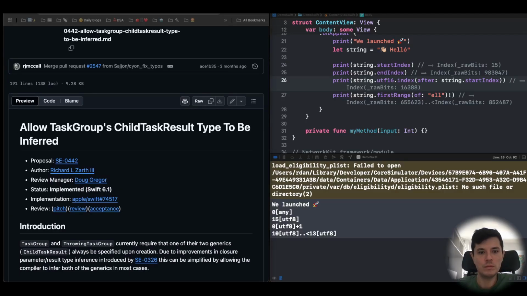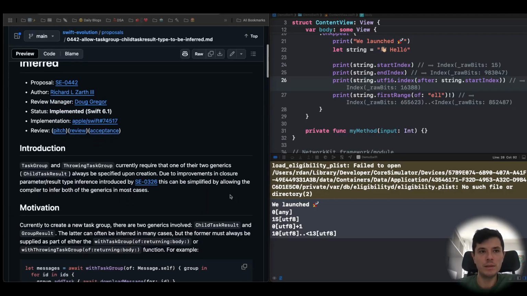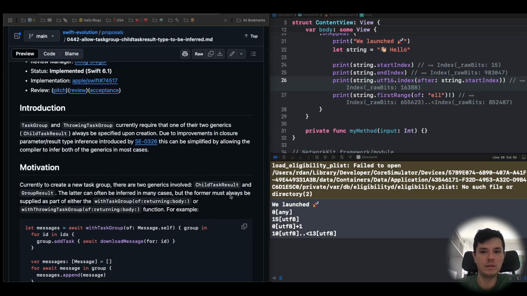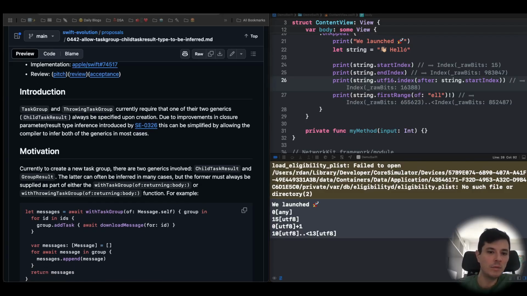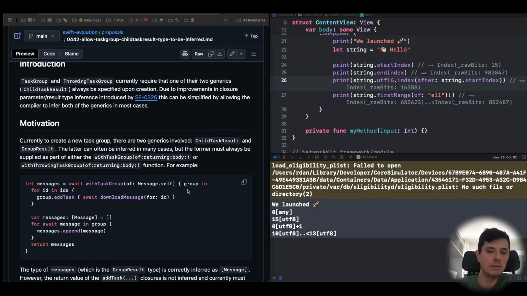442 introduces type inference for TaskGroup's child task result type. The problem was that currently, before 6.1, when you use a task group, you must explicitly specify the result type, even when it could be inferred from the context.